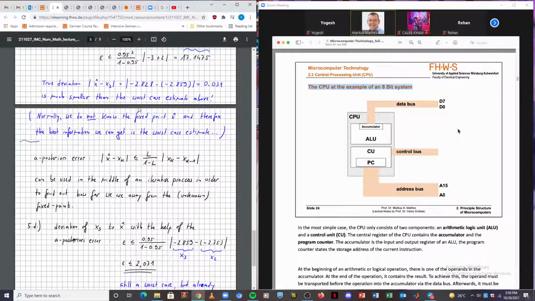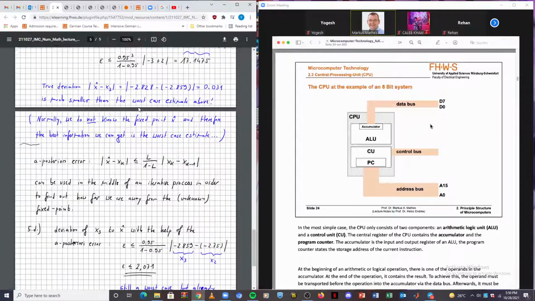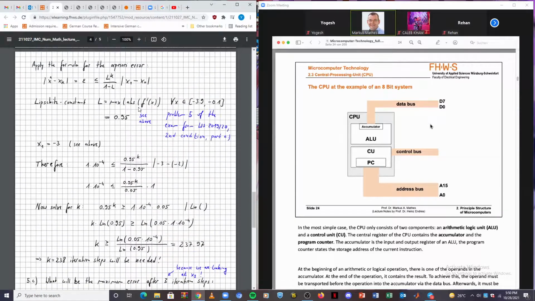Then the control unit is also responsible to fetch the required operands and put them into a specific location within your CPU. And this location is called a register. And the register that is used for, in the end, all operations, the most important register, that's the accumulator. The accumulator in the end stores the operands, or one operand, and after execution, the accumulator stores the result of the specific operation.